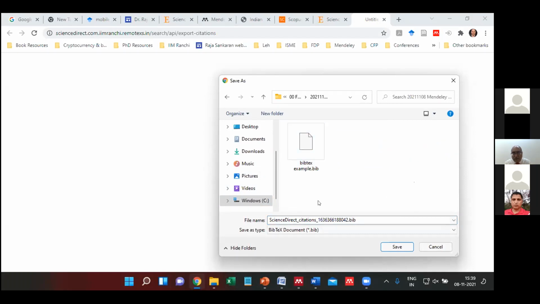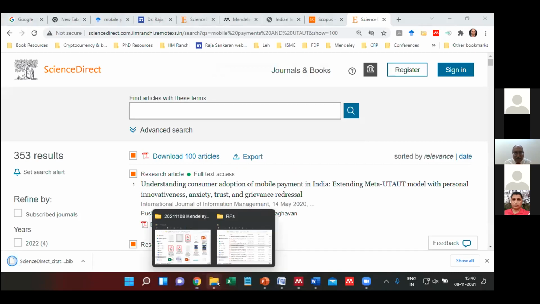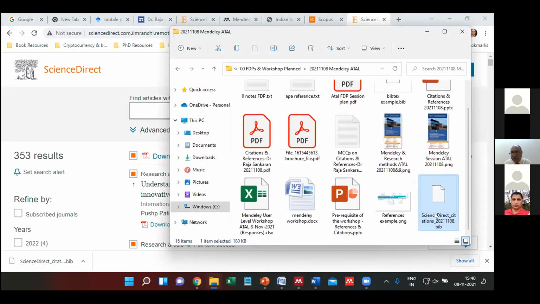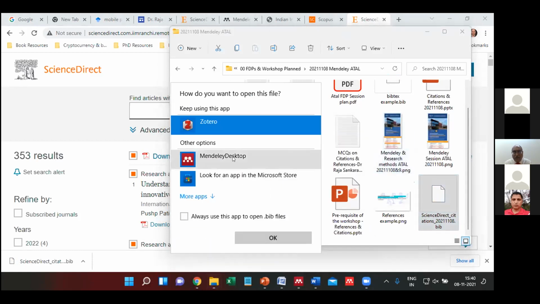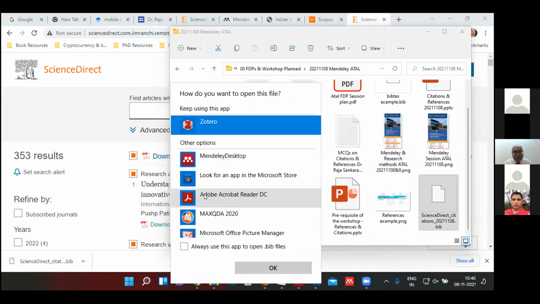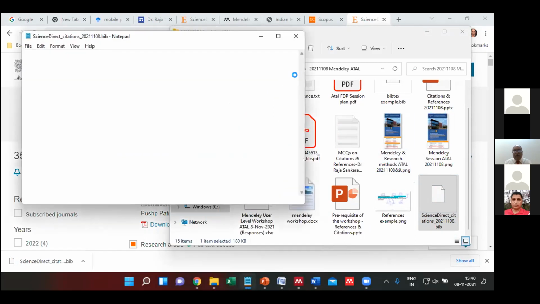Say this one, I would give it a name, say Science Direct, which is 2021-11-08. Now this bibtex, if I go back and open this, I will open it with Notepad just for showing what entries it makes. Otherwise, I can directly put it in Mendeley Desktop as well. But for the time being, I'll open it with Notepad just to show you what it actually contains.